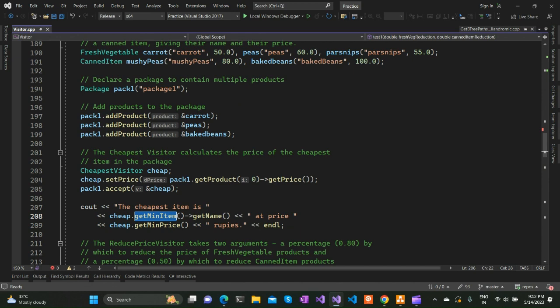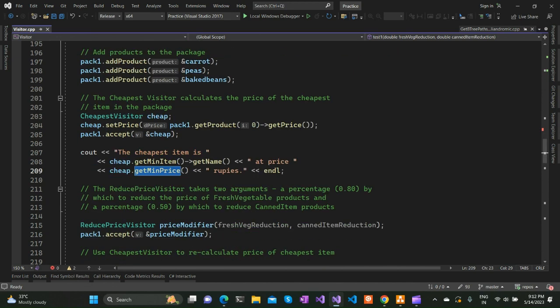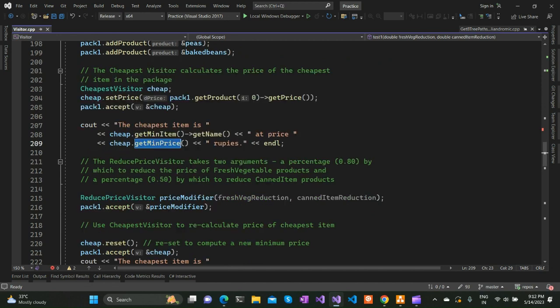That's how the flow is, and once the thing is calculated, we can get the value using the cheapest visitor, get minimum item, get name, and get minimum price, which tells which item is having the minimum price and what its identifier or name is. We can actually get it like this. So this is for the cheapest visitor.